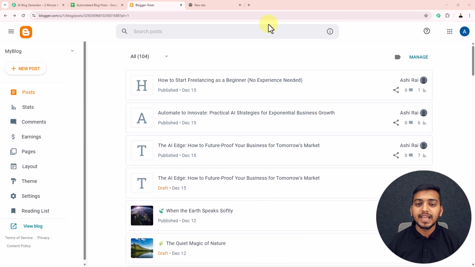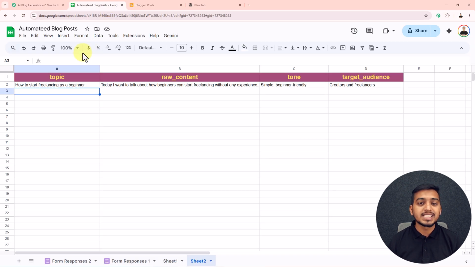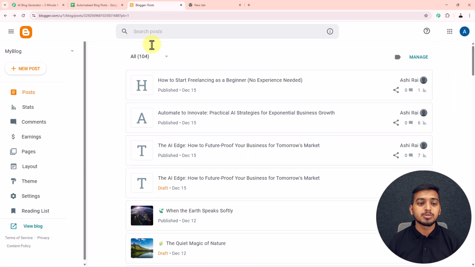At first, let me create a blog to show you how this is done. For that, I will open my Google Sheet, and you can see this is the sheet where I just have to post this topic, raw content, tone, and target audience. After that, automatically a blog will get posted on this particular account.